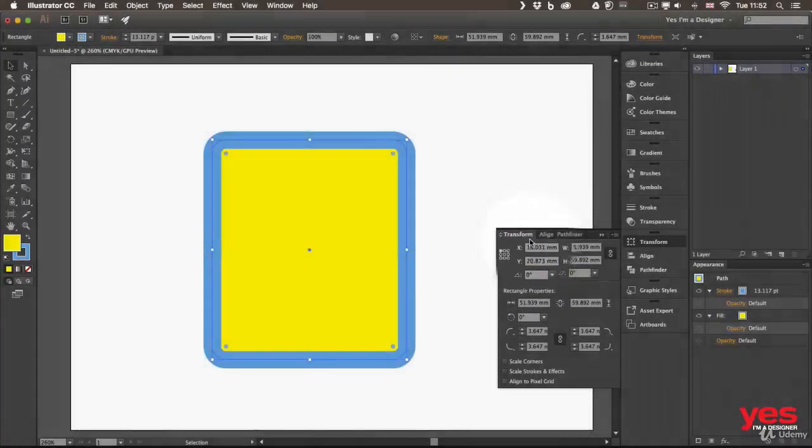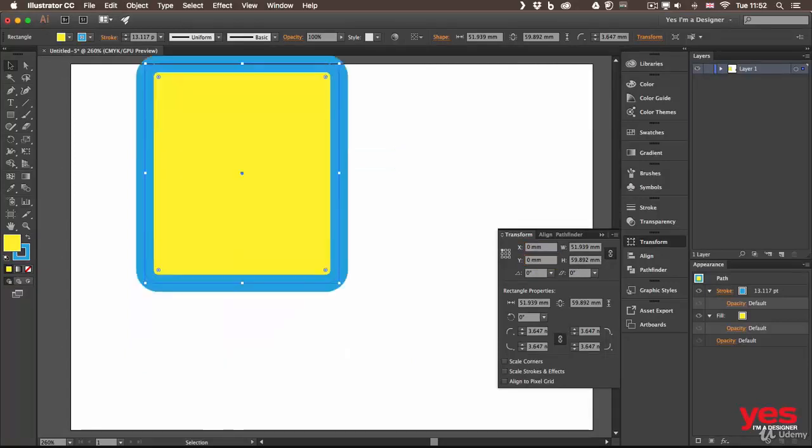Once I choose that, I can actually see the X and Y coordinate values of that. So if I change these both to 0, then the object is going to be placed where the original 0 point of this artboard was.